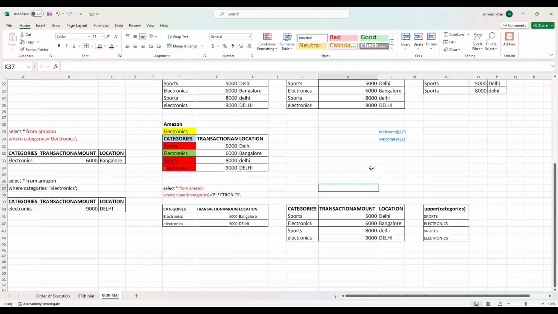Does this UPPER work in Microsoft SQL also? Yes, sir. It works there as well. Okay, cool. Thank you.